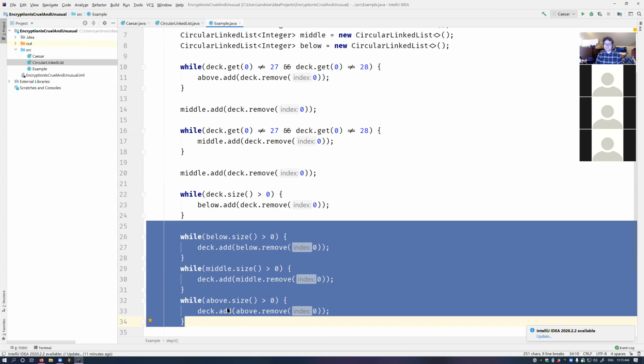It takes O of n time because all those add and remove operations that we're doing, we're adding to the end, which takes constant time. And whenever we add to the end, we're removing it from the beginning. And removing from the beginning in a linked list takes constant time.